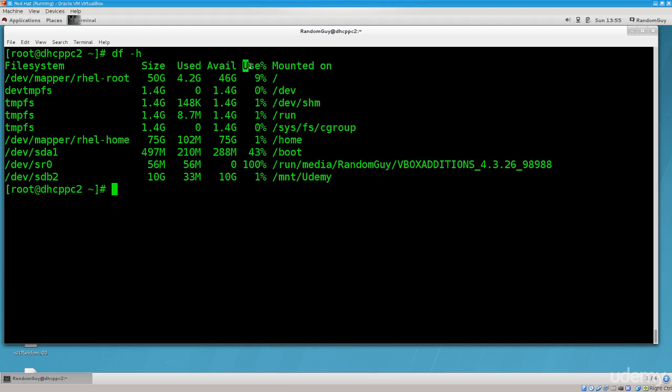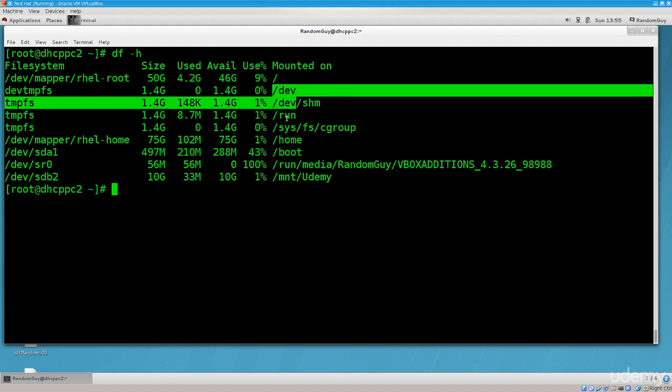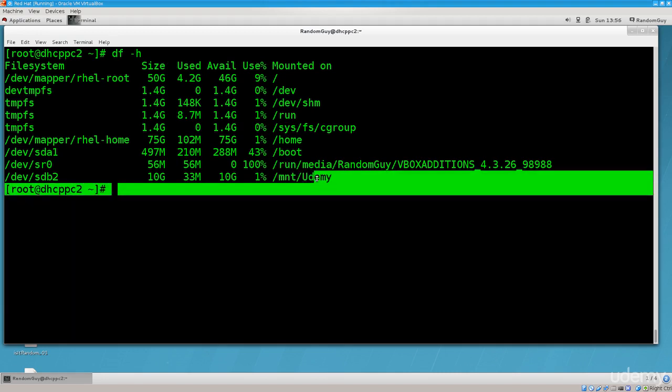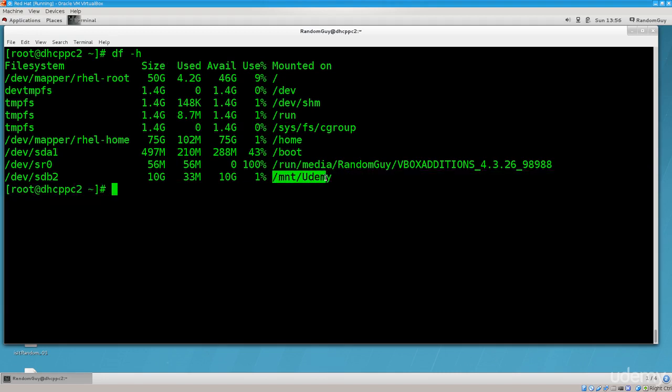It says used, so the amount of space that is occupied is 1%, and then it says mounted on, and it will show you the folder. It shows you the mount point, and you see that the mount point is as we specified before. Again, another one of those useful tools that can provide you with all sorts of interesting information.